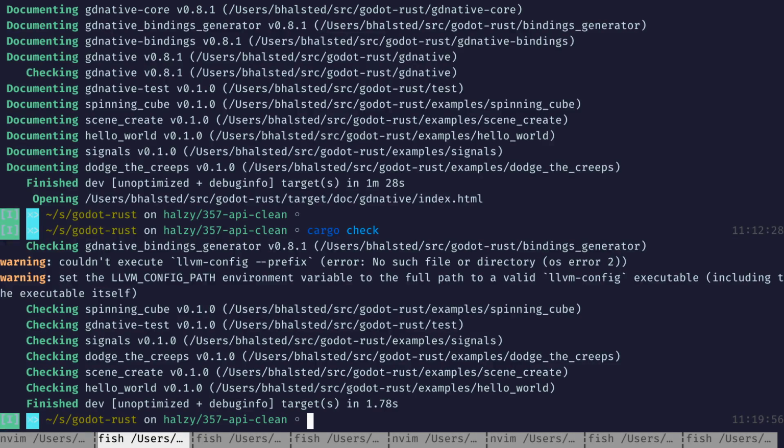Do I think the Rust implementation is overall more or less complex than the C++ version? I'm not familiar with the C++ version. So I couldn't say.